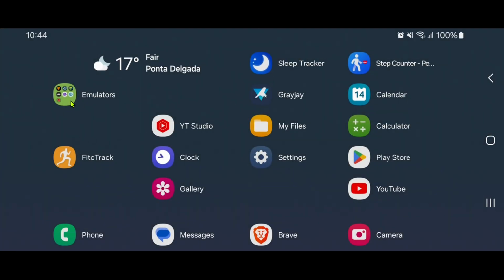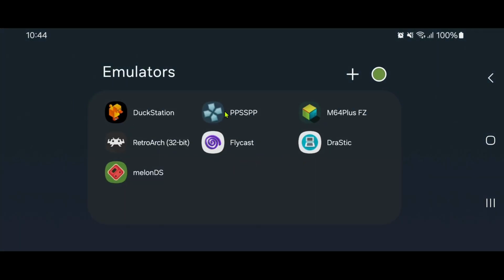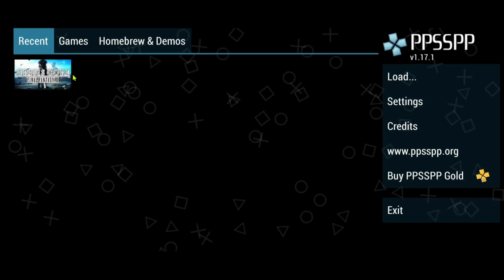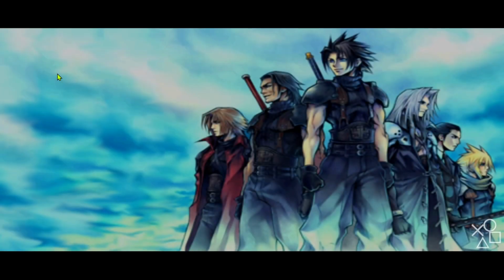Now run PPSSPP on your Android. Run the game and the save files should be working correctly.